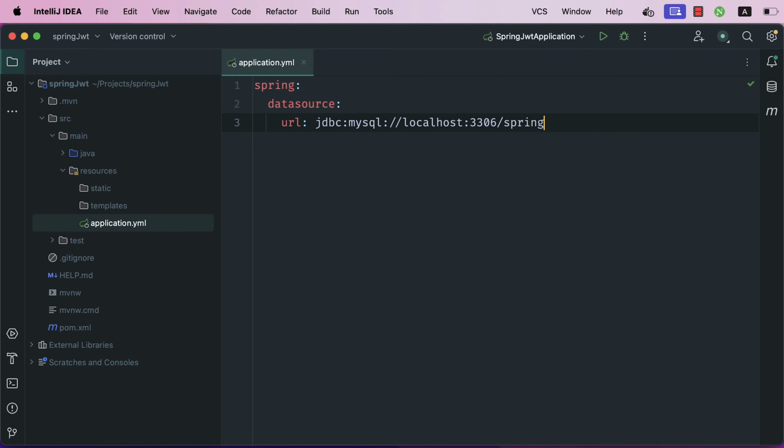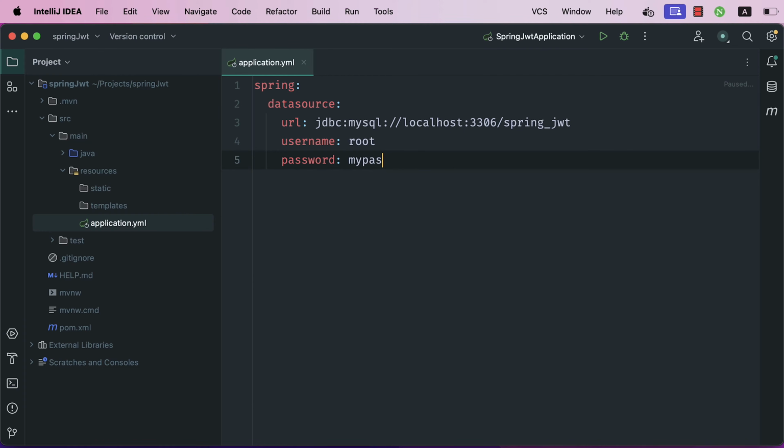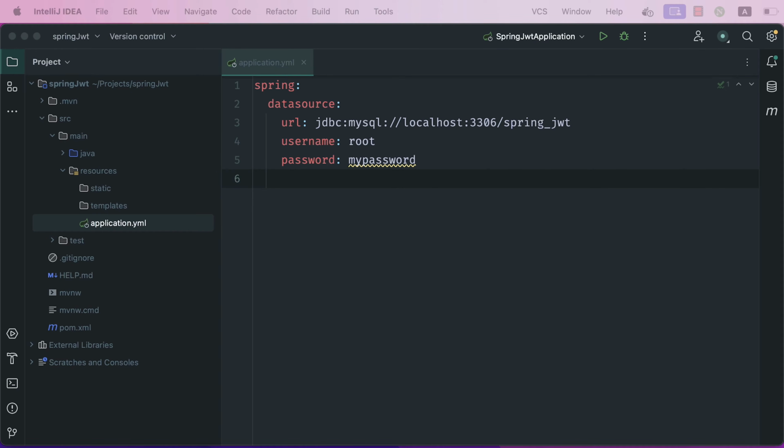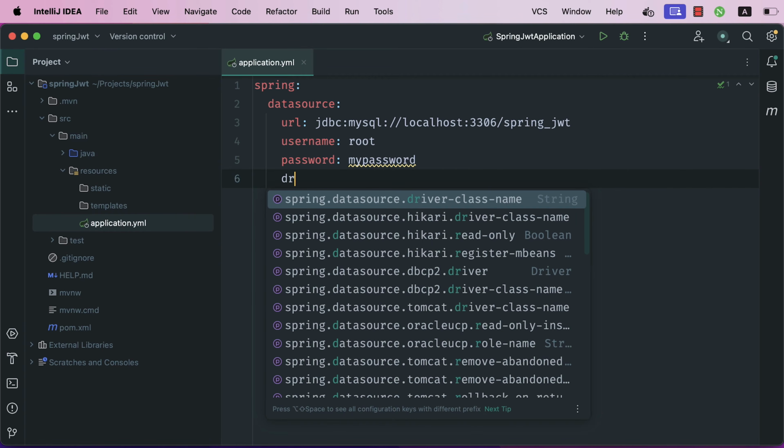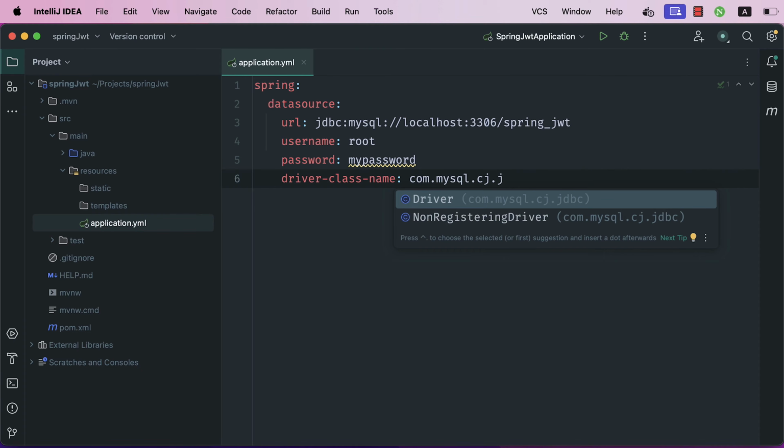So spring_jwt. Now we need to provide our database username and password. My username is root and my password, giving my password. This is my database password. Make sure you provide your correct username and password. Now here we need to provide the driver class name. This will help Spring to detect and use the best driver. Here we are using MySQL, so my driver class name is com.mysql.cj.jdbc.Driver.